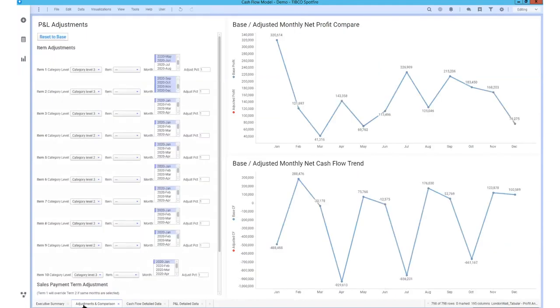Next, we will dive into what-if analytics and that allows us to dynamically make changes to parameters that affect our expected cash flow and P&L. Here we can see our base expected profit and cash flow in blue. However, perhaps we'd like to adjust various parameters to reflect our current sales climate.